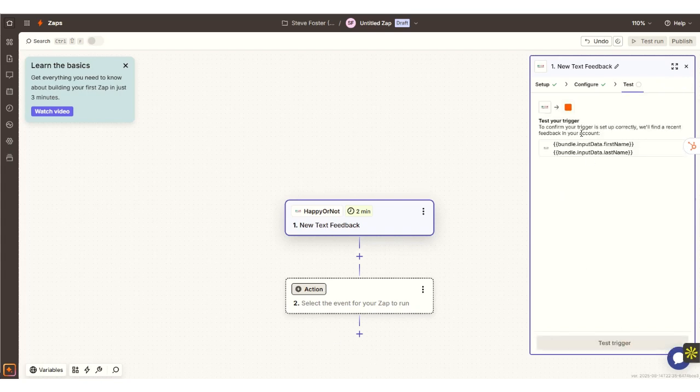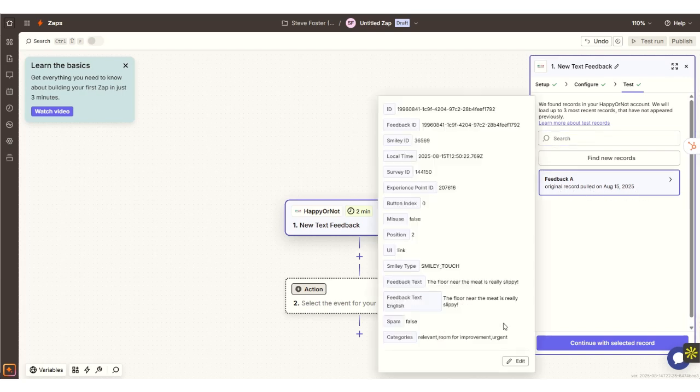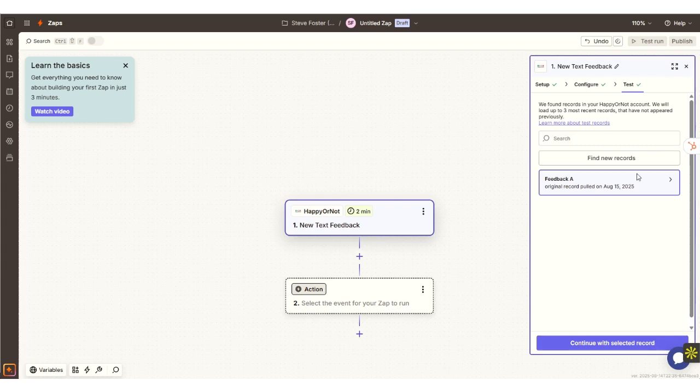I can now test this trigger if I want to, just to make sure it's working. So I can see here that yes, there was a feedback message in the system and it was pulled, and this is the data back from it. You can see this is the one that wrote the floor near the meter is really slippy. So that's great. So I know that the connection's working, and when an urgent comment comes in, I'm going to be able to trigger my next step.